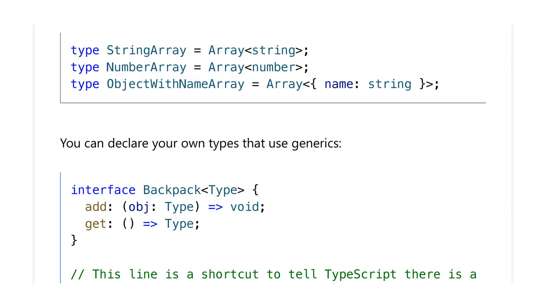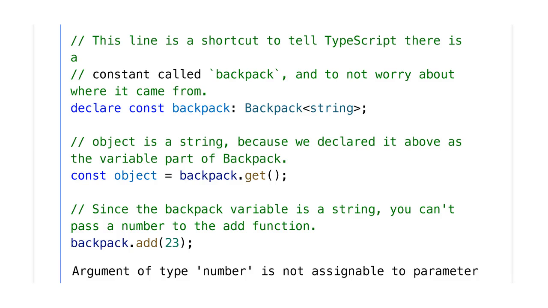This line is a shortcut to tell TypeScript there is a constant called backpack, and to not worry about where it came from. Since the backpack variable is a string, you can't pass a number to the add function. Argument of type number is not assignable to parameter of type string.